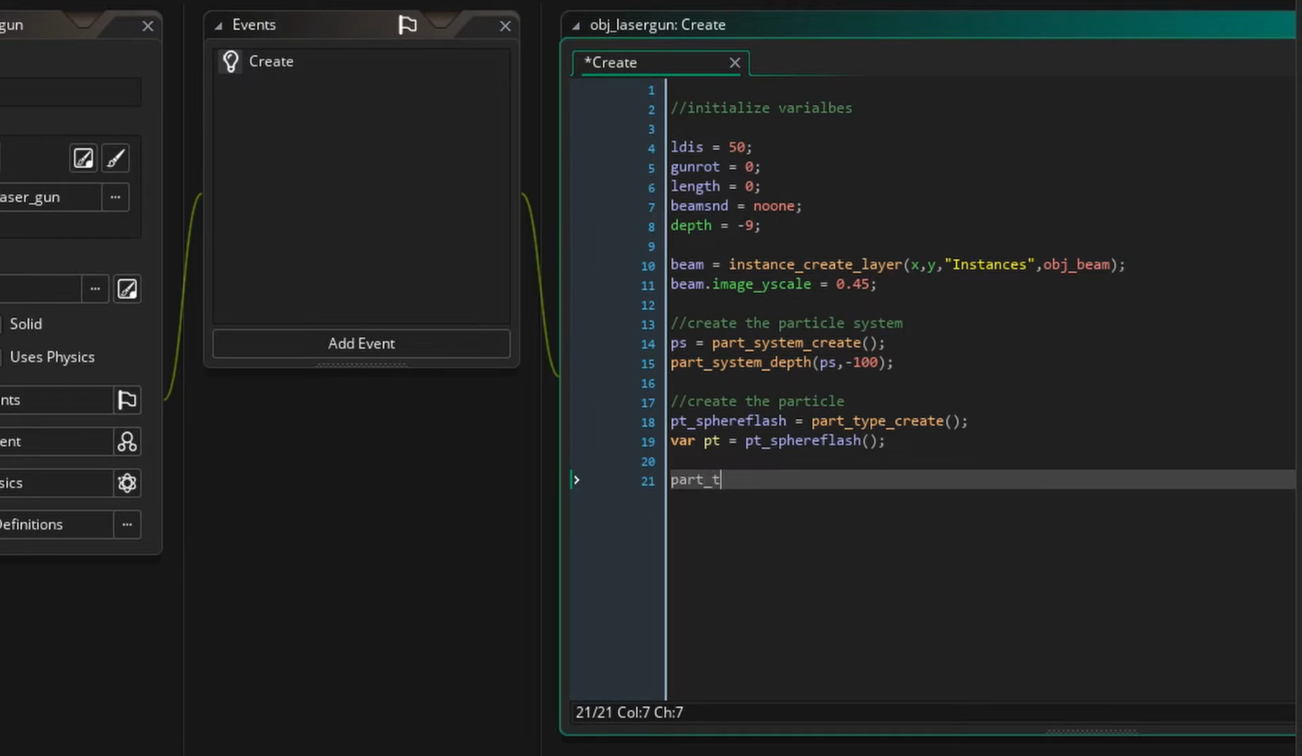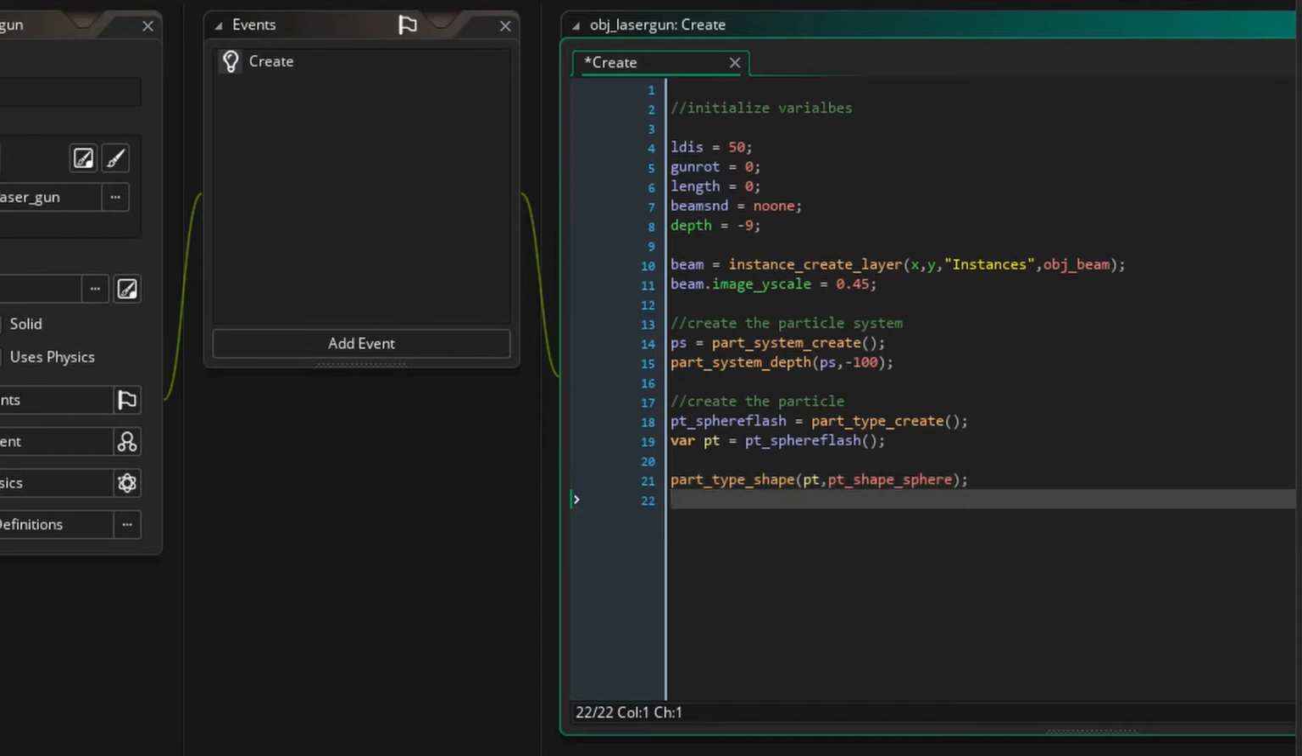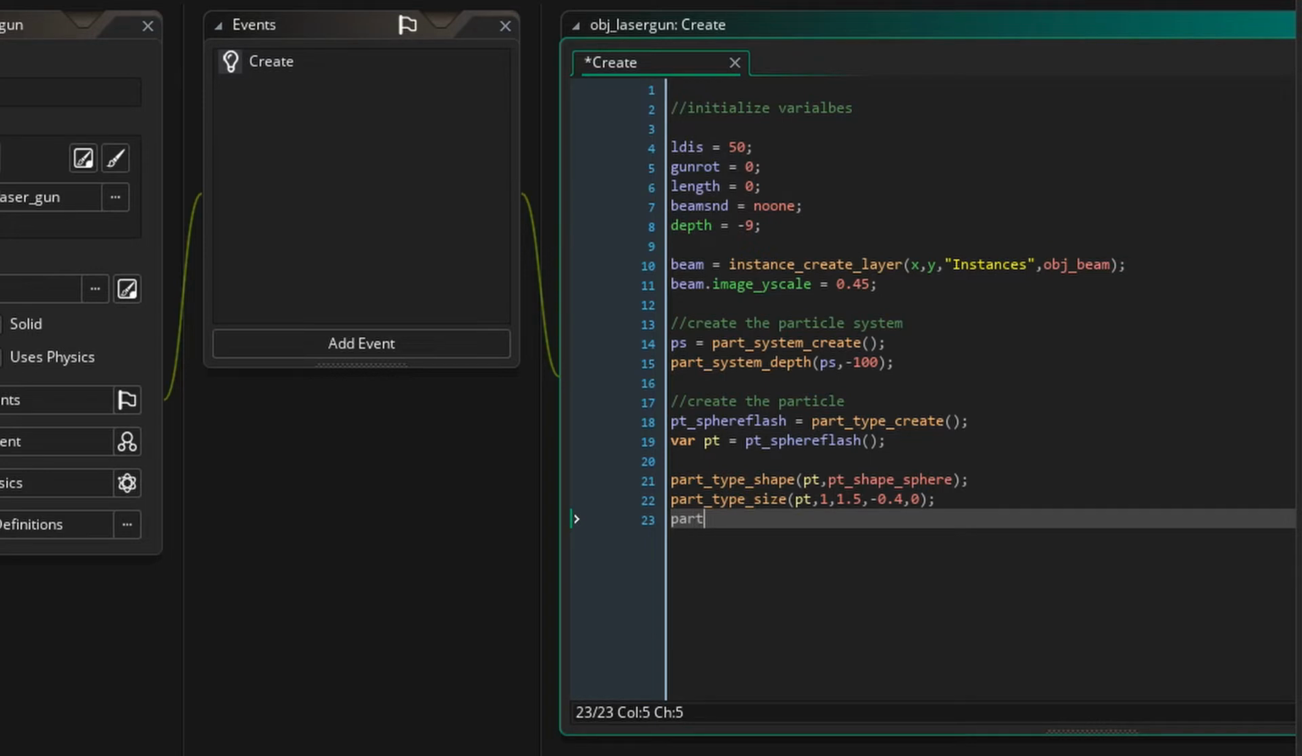Part_type_shape is going to be a sphere. Let's set the size. Excuse me. 1.5, -0.4, and 0. Okay, so minimum size, maximum size, increase in size, so it's going to kind of wobble around a little bit, in and out. You can change these however you see fit.